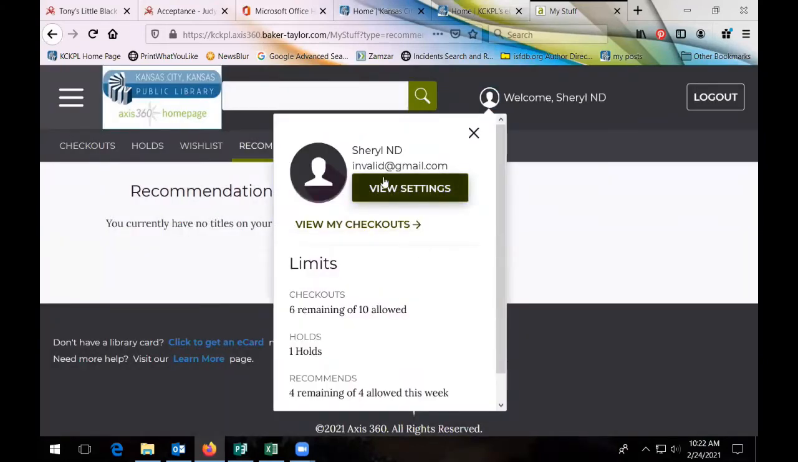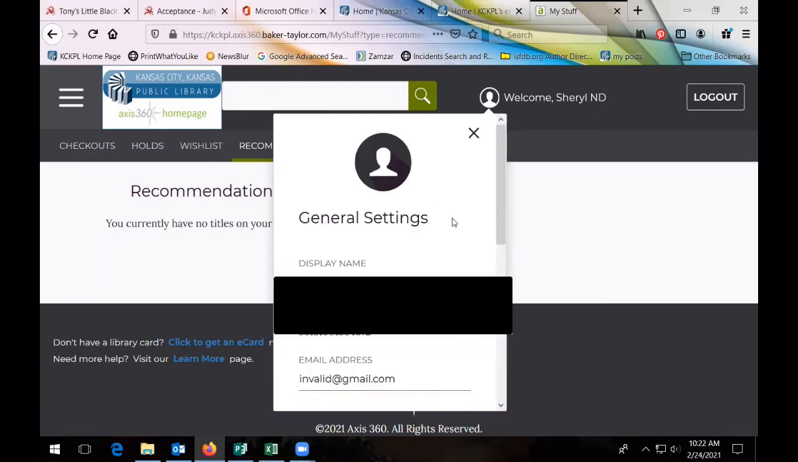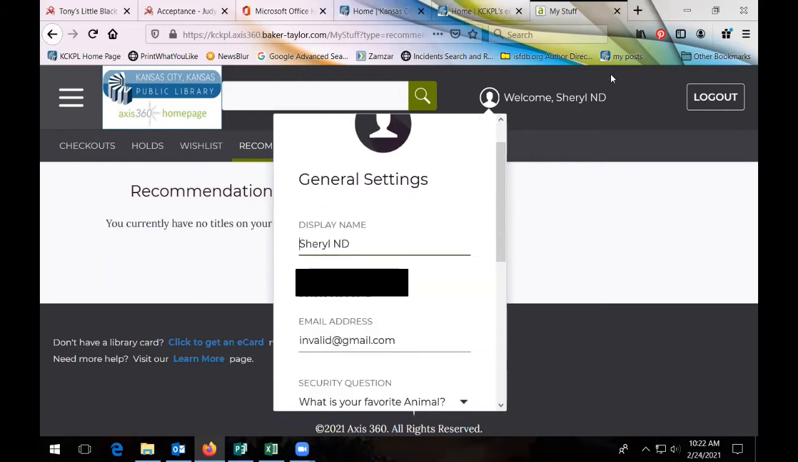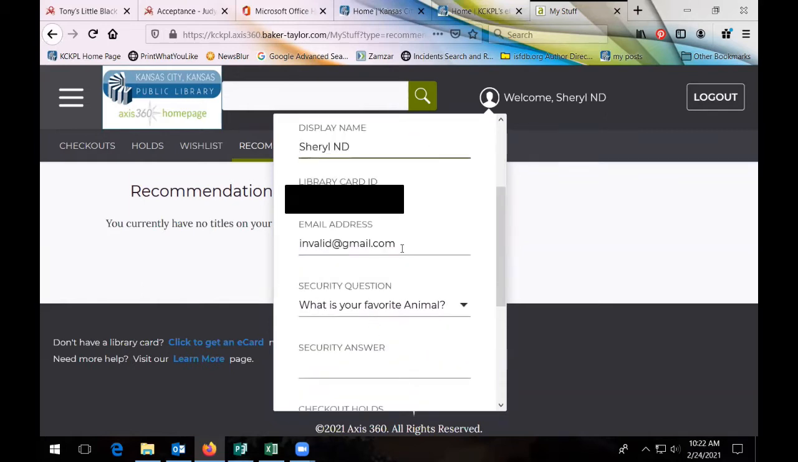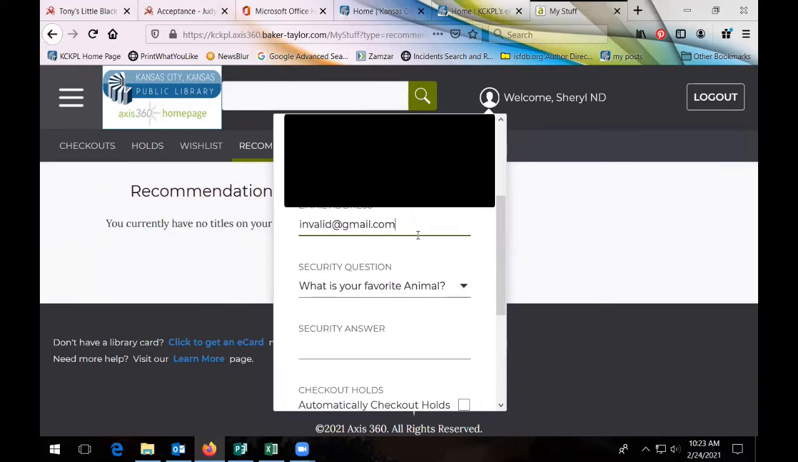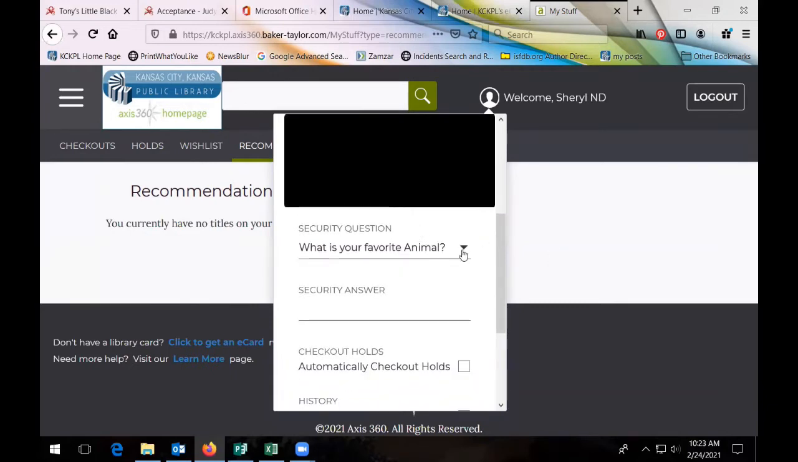That's that thing. Under view settings, this is where you can change your name up here. Put your library card number. This is where you would put in your email address. I actually, when I set this up, because I knew this was going to be in class, I actually didn't give my email address. I just put a fake one in. But this is where you would put your email address in so that they can email you when it comes time for your holds.